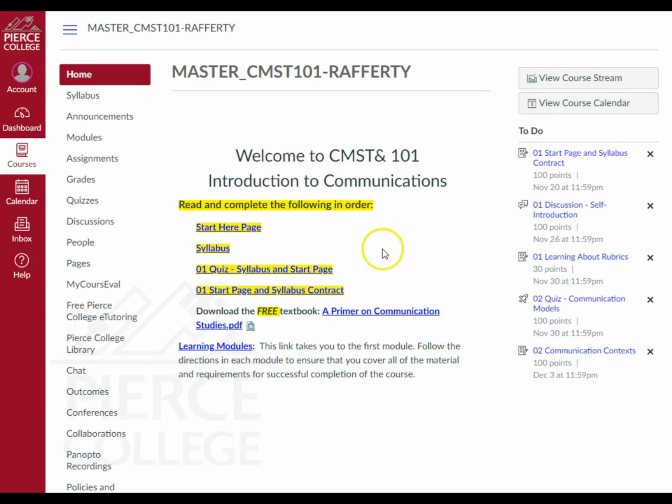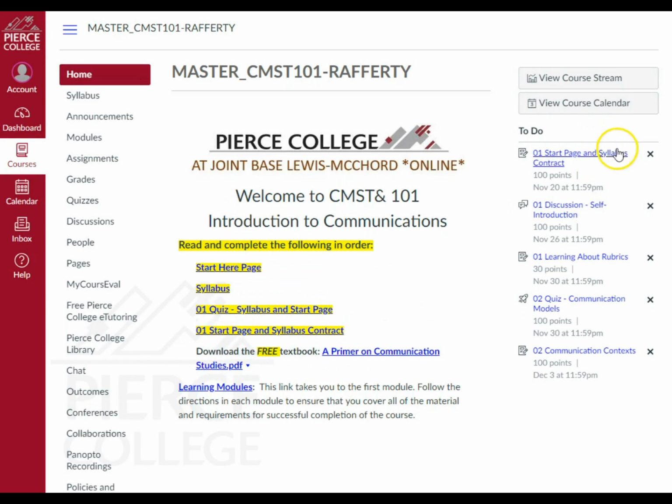The to-do list is below the calendar button. You'll see the name of assignments, the point values, and the due dates to include times. Over here are two navigation menus. First navigation is for Canvas itself. The second navigation is for the course.